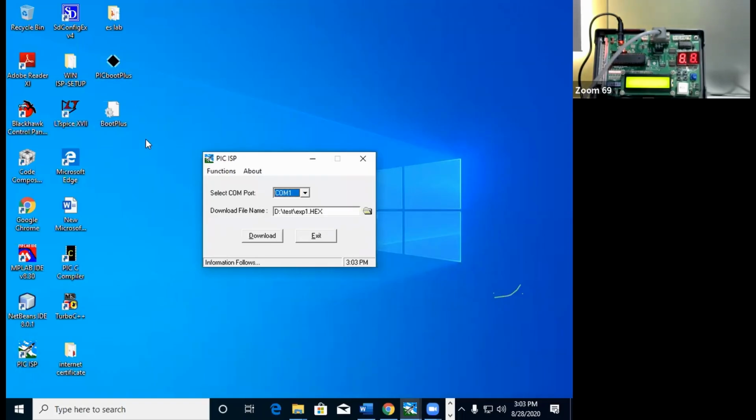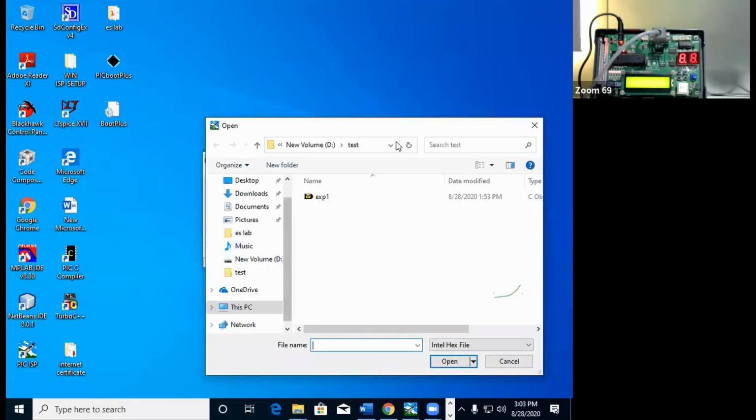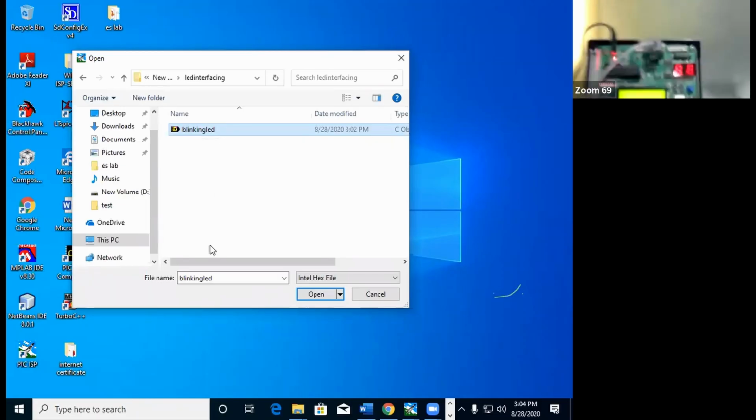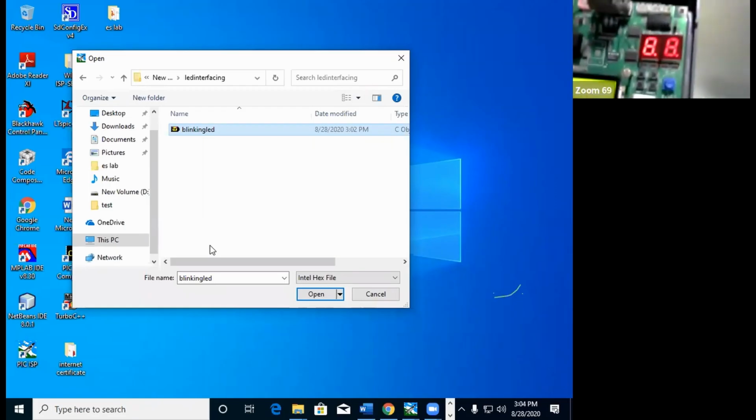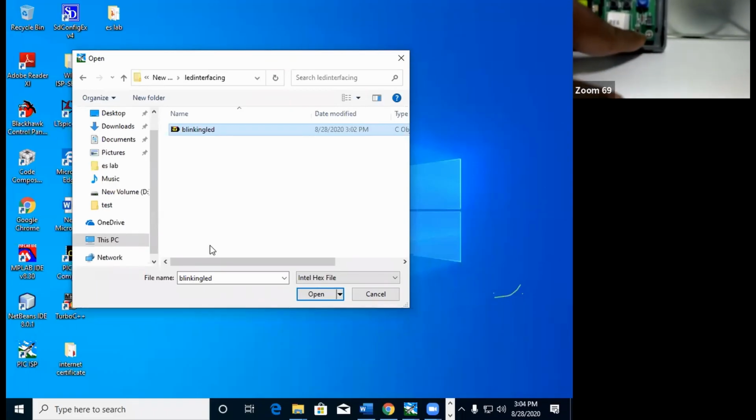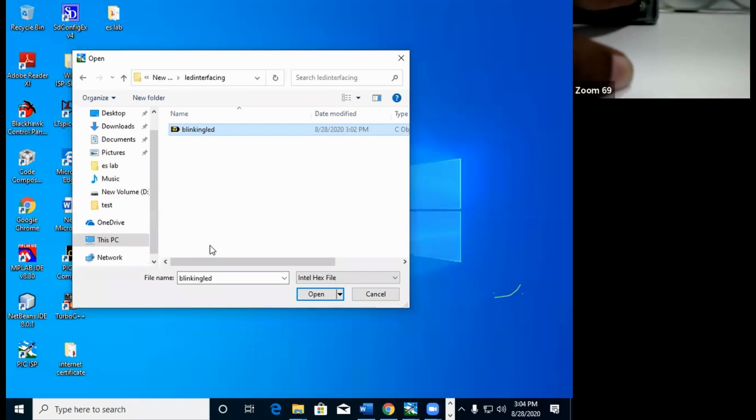What will happen here? You have to go to download, and select the path where you have stored the code. In this folder we have the blinking LED. Just select it. After that, you have to check the board. Here we have a reset button. Next to that there is one switch, for program mode and execution mode.